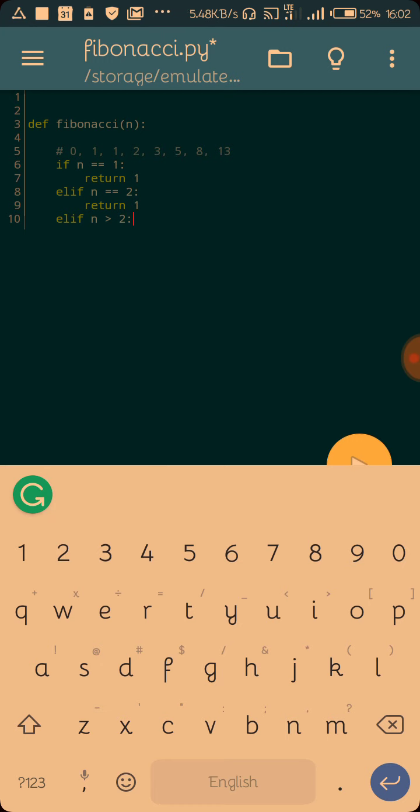So now let's sum up for our sequence. In order to get this, we'll return the sum of Fibonacci of the last term plus Fibonacci of the second to last term. So with this now, we should be able to get our Fibonacci sequence.